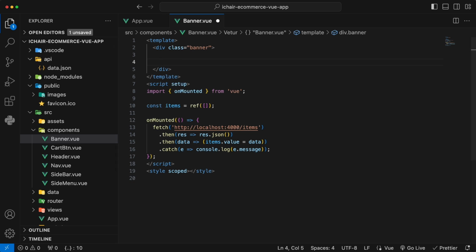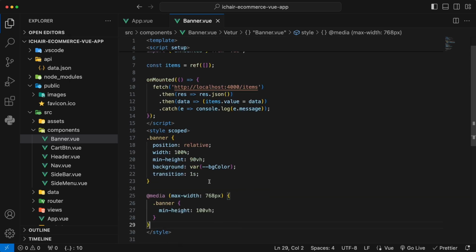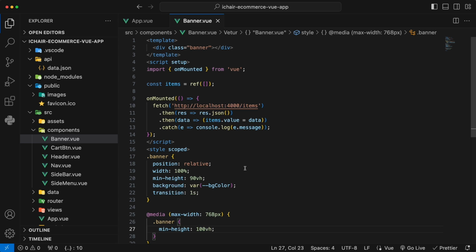Okay. And the next thing to do, I'm going to give that banner CSS, so make it look formal. And down here we're just going to put in, quite simple, position relative, the full width, minimum height 90, like 90% of the vertical height, and also give it a background color of our predefined color. And on the smaller screens, we're going to make it fill the whole screen. Okay, and that's pretty much it.